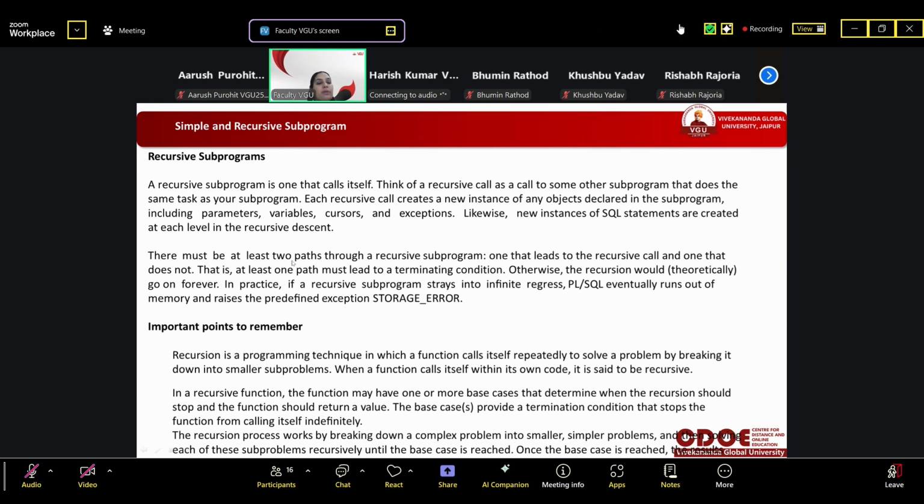There must be at least two paths through a recursive subprogram: one that leads to the recursive call and one that does not. At least one path must lead to the terminating condition. Otherwise, the recursion would go on forever. In practice, if the recursive subprogram strays into infinite regress, it eventually runs out of memory and raises the predefined exception STORAGE_ERROR, right?